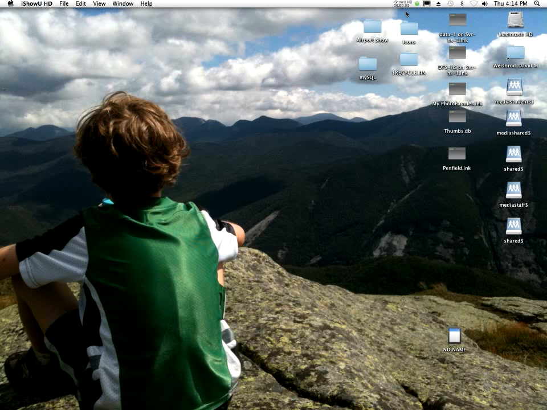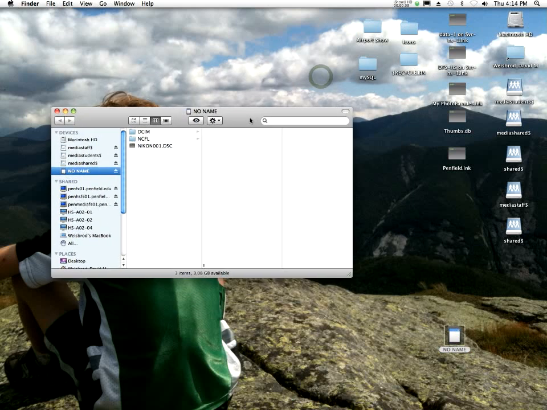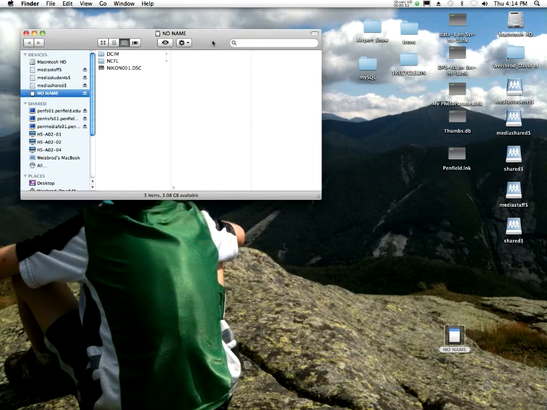Okay, finally I was able to get a memory card from a student who has a high definition video camera that doesn't do .mts files, it does movie files. So we're going to talk about how to convert a high definition video that is not an MTS.